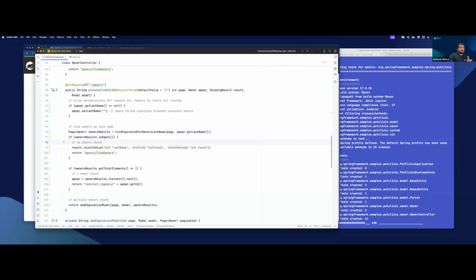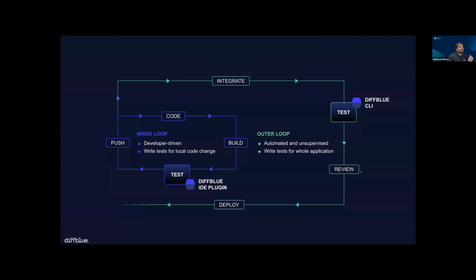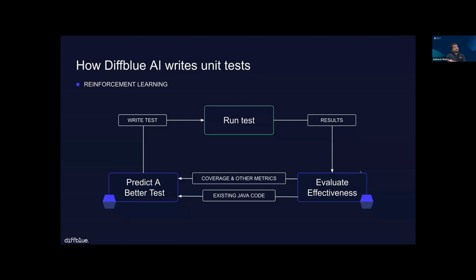Cover, on the right in the terminal here, is going ahead and writing tests for the application class by class. While it does that, let me walk you through how we go about writing tests. We use a machine learning technique which is very different from large language models. It's called reinforcement learning. We're not looking at your plain text source code. We look at the Java bytecode of your application and analyze it to find all of the methods and classes that make up your application.